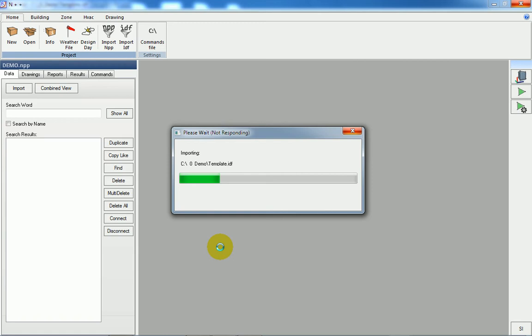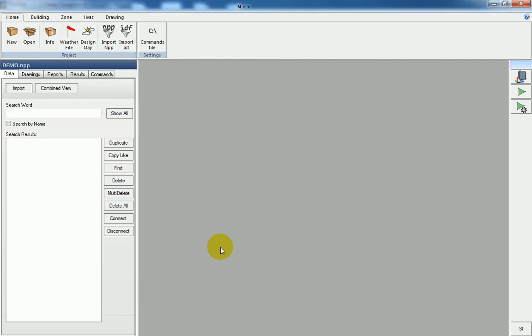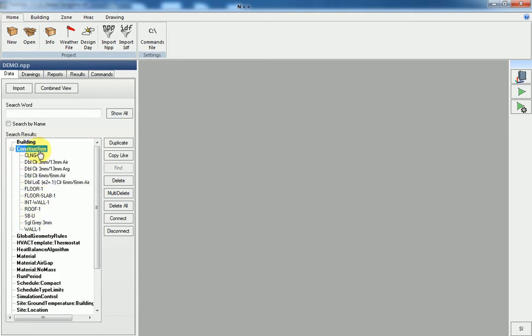As we are importing the IDF file, you can see on the screen that there is a not responding message on a window. The reason for that is that we are experiencing a heavy processing load screening this presentation. Importing is done, and we can show the list of the objects that we imported.